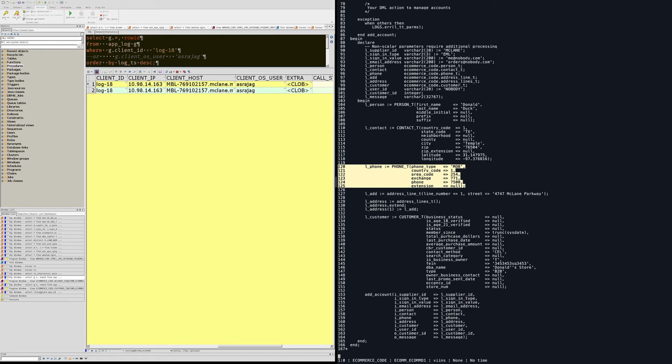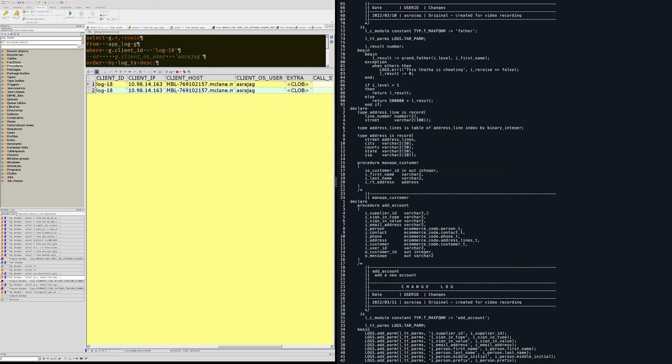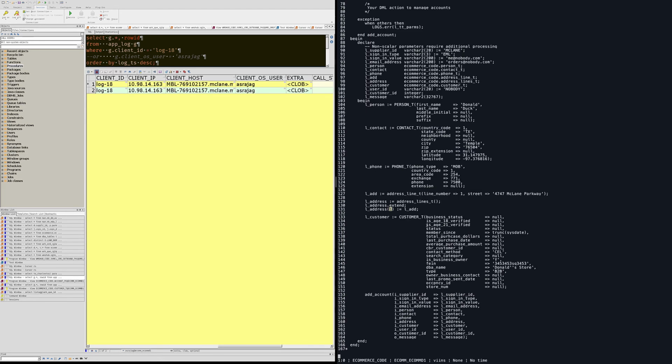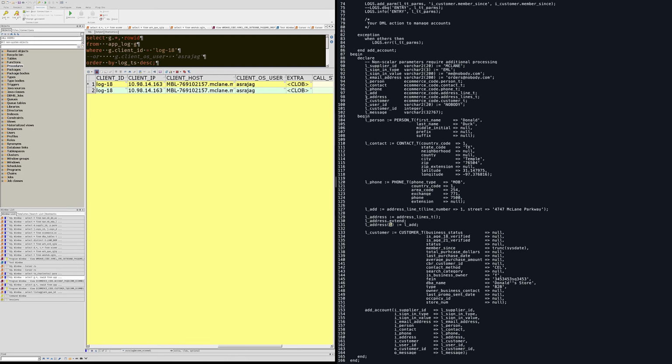I'm initializing the phone, and when I come to the address, I initialize the address. Once I have that, because I could have multiple lines, I have to add it to the address table type, right? So for address, I would have L address, which is address lines plural, whereas L add is line singular. So this is record type, this is table type.